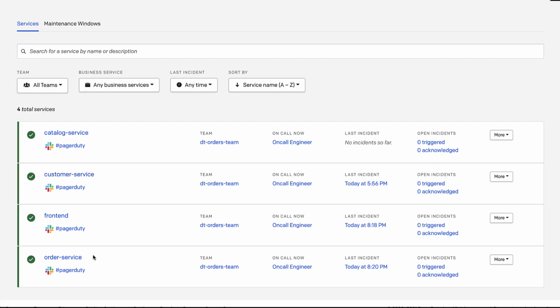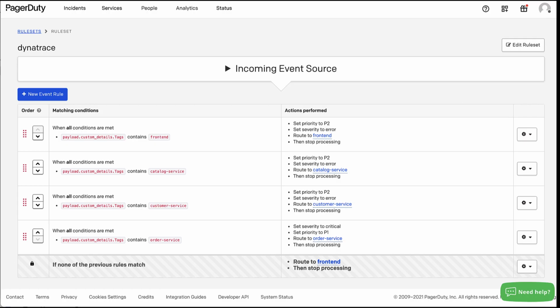If we flip over to the PagerDuty side, now we can see that we've created a mapping of each of those Dynatrace services into a technical service within PagerDuty that maps to the corresponding team and on-call engineers and schedules that we want to define for this application. So let's switch over to the real power of PagerDuty.